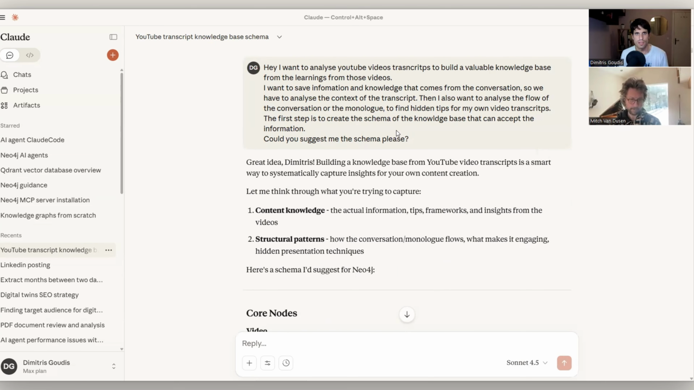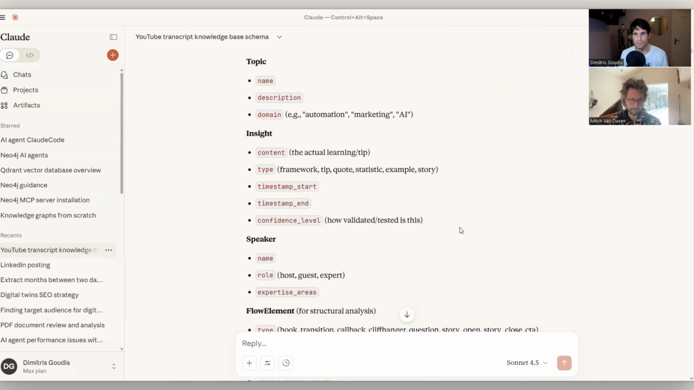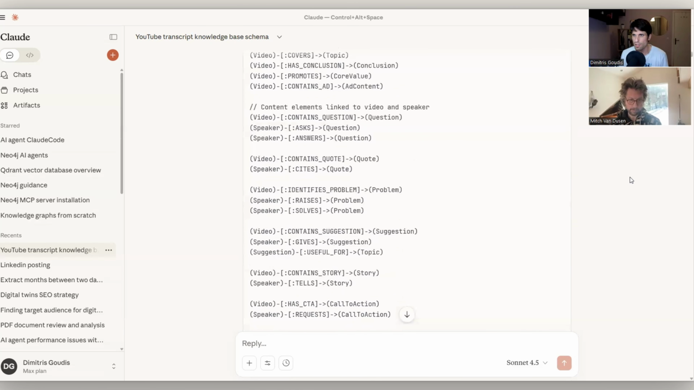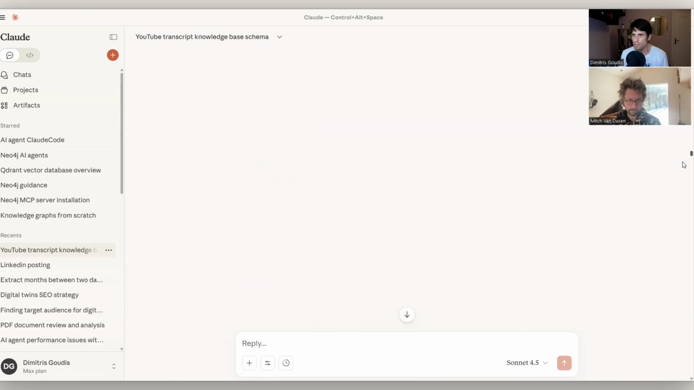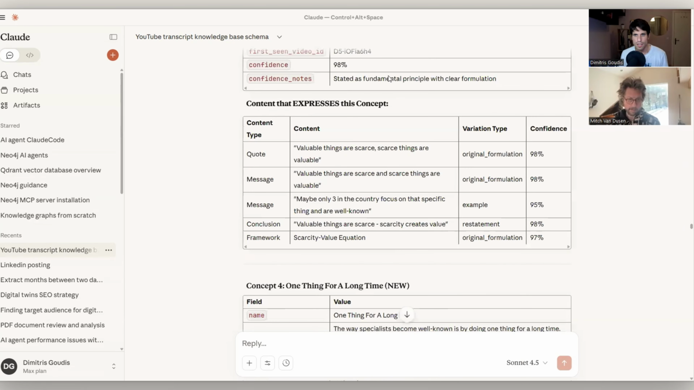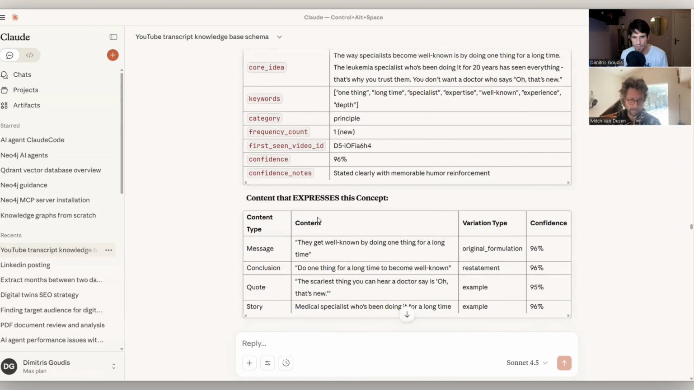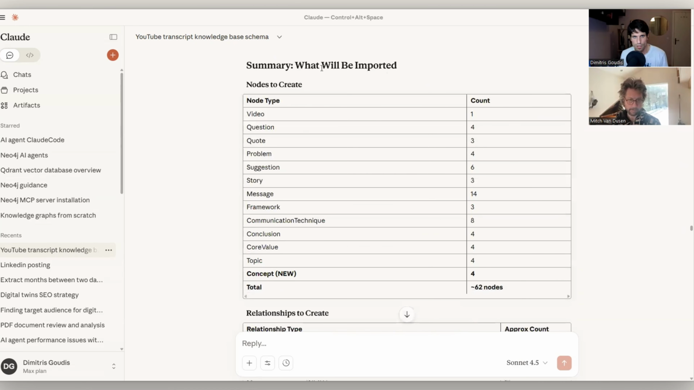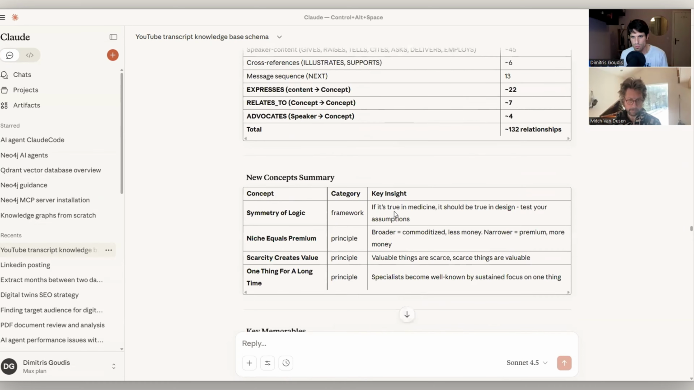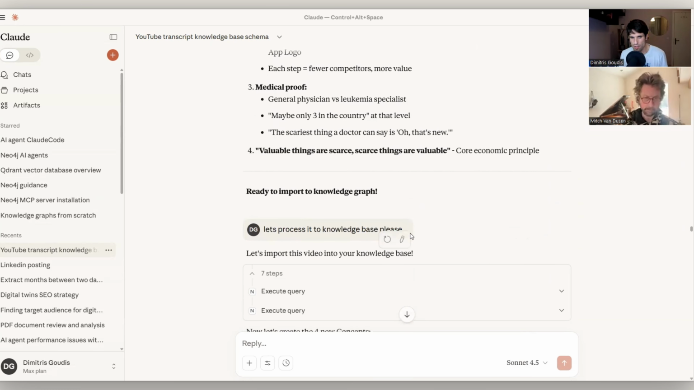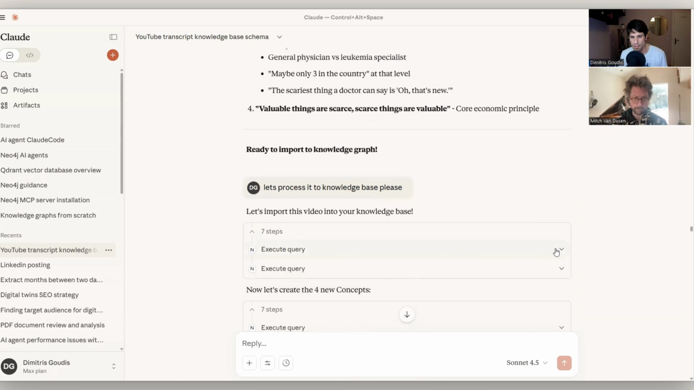Let me scroll a bit. Here's how the conversation gets started, at the very top. Here is how it extracts the data. For example, it's the summary. We have the conversation. "Okay, let's process it to knowledge base, please" is my message. And look at what it does.